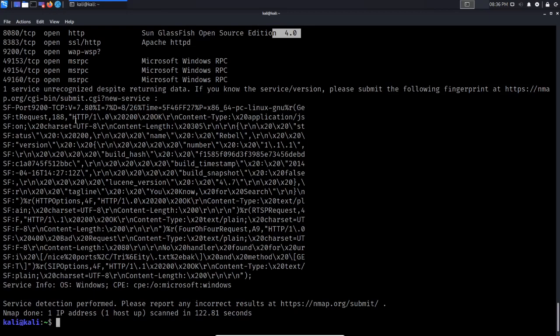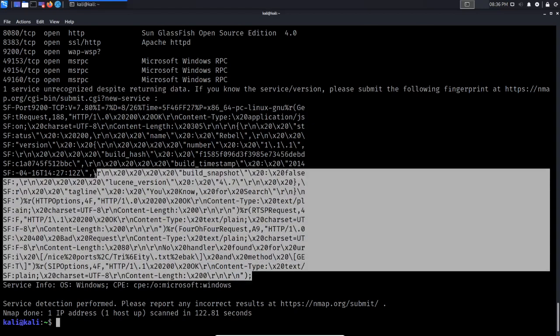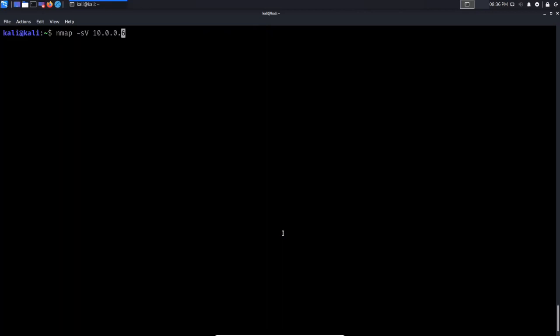Now, you can see, for example, here, it tells us that one service was unrecognized despite returning the data, and it actually gives us the fingerprint here. So this fingerprint can then be used for future analysis to try and understand what actual service was running here, because Nmap was not able to come to a conclusion as to what was running. All right, so that is service version detection. And you can run this, and it is recommended that you run this scan on all ports so that it is as comprehensive as possible. So we can then use the -p- option.